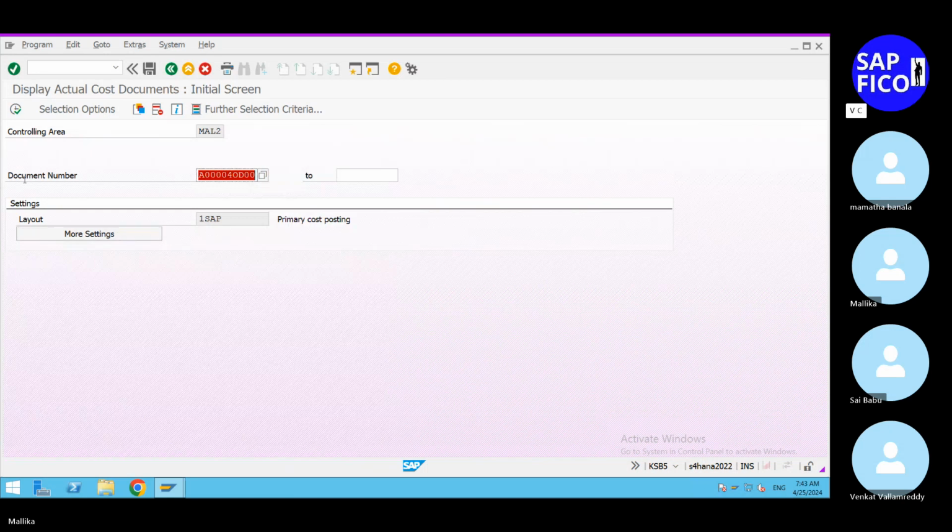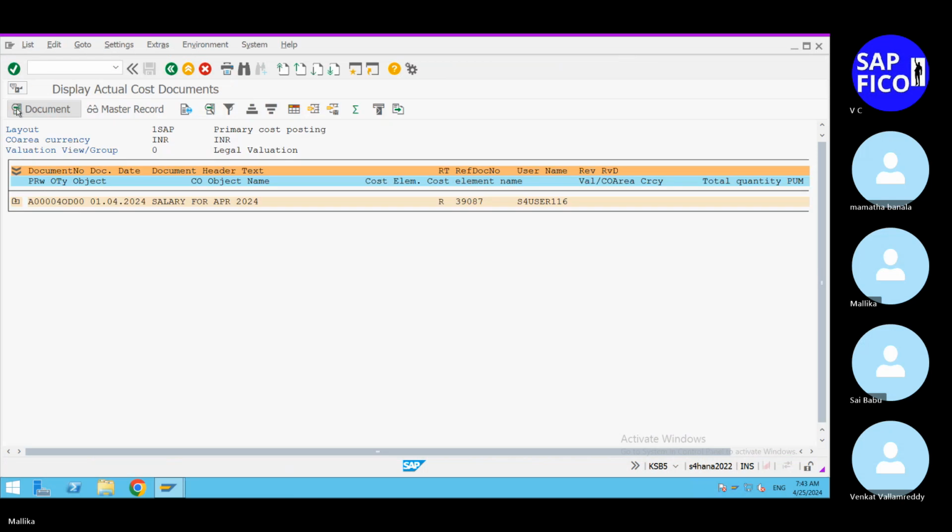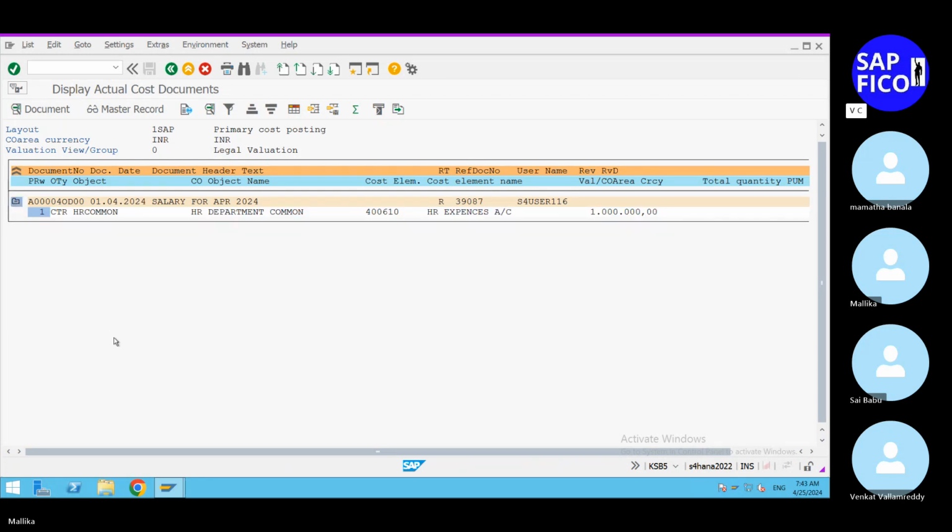Now go to the execute option. Expand this one; there is a small box. Here is HR common. What about the expenses that we have generated? We generated them with 10 lakh rupees, so the CO document has been generated. Double click on HR common. This is the cost document, right? Come back one step.